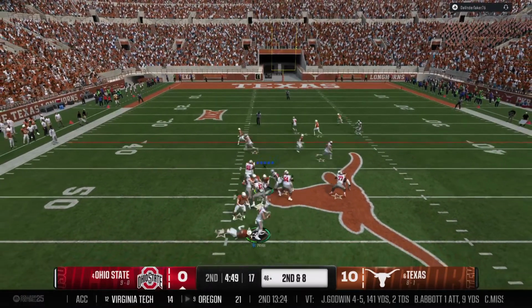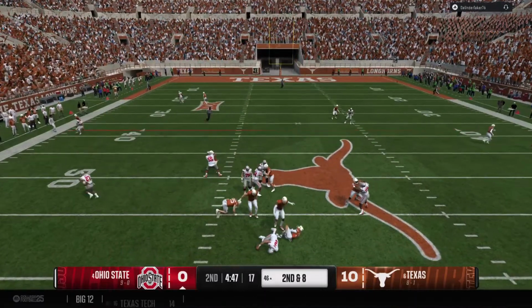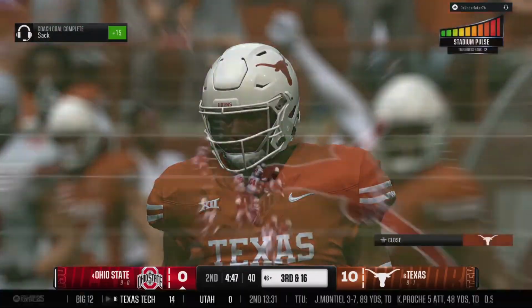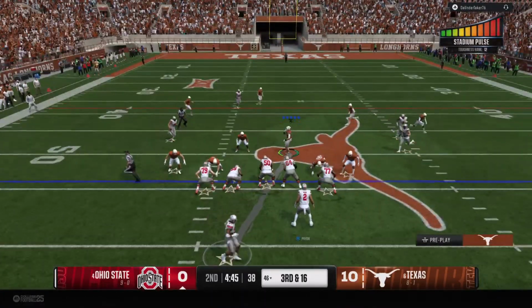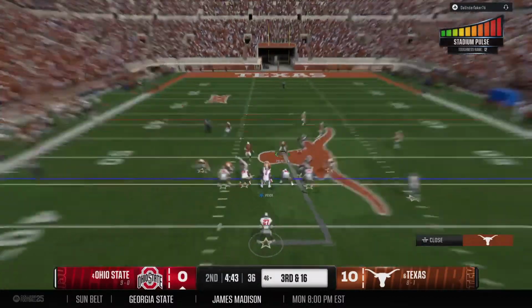Quarterback looking to pass here on second down. And the pressure gets home. It's a sack. The Buckeyes will hustle to the line here to run the hurry-up.